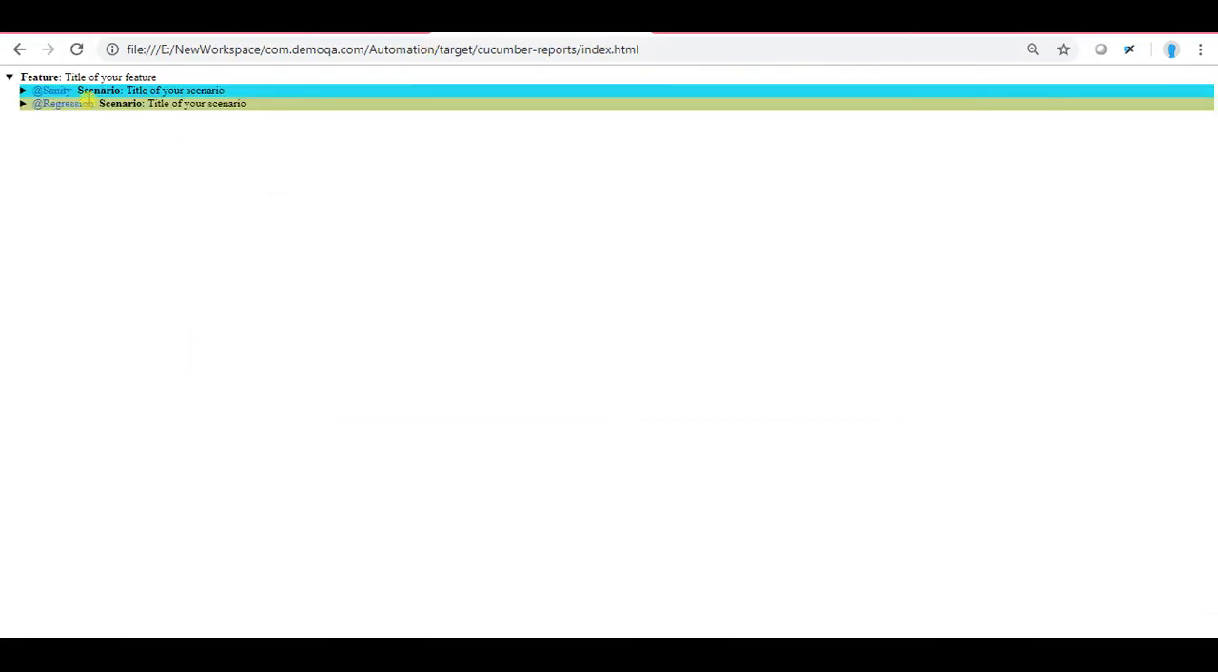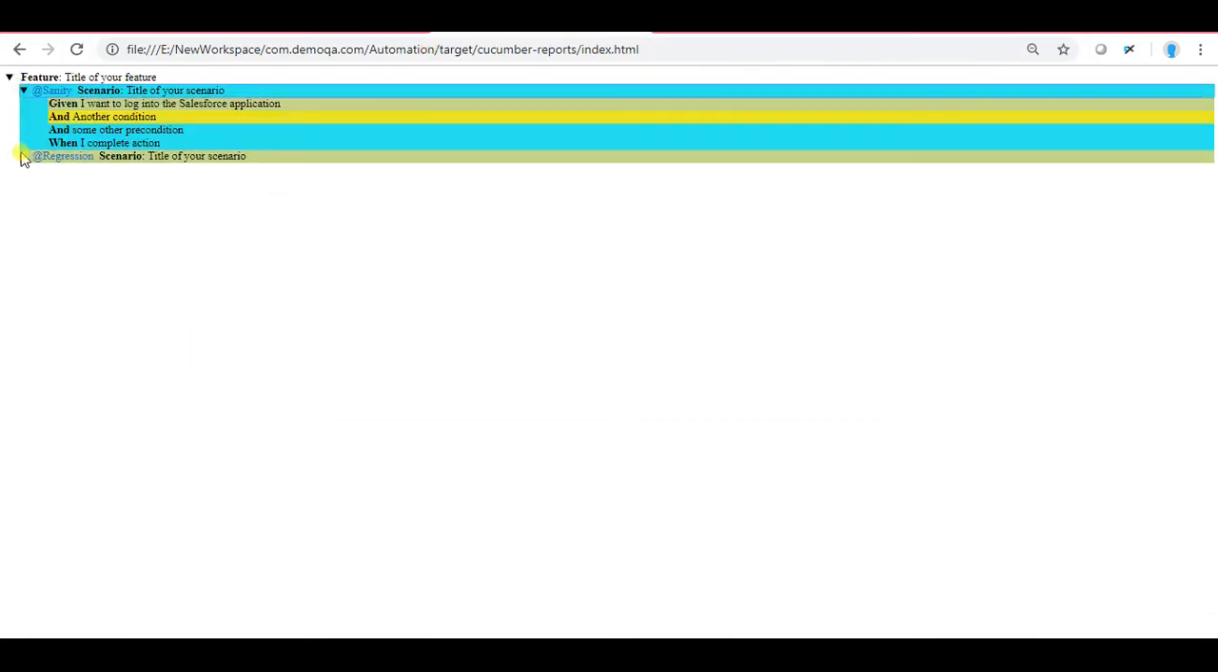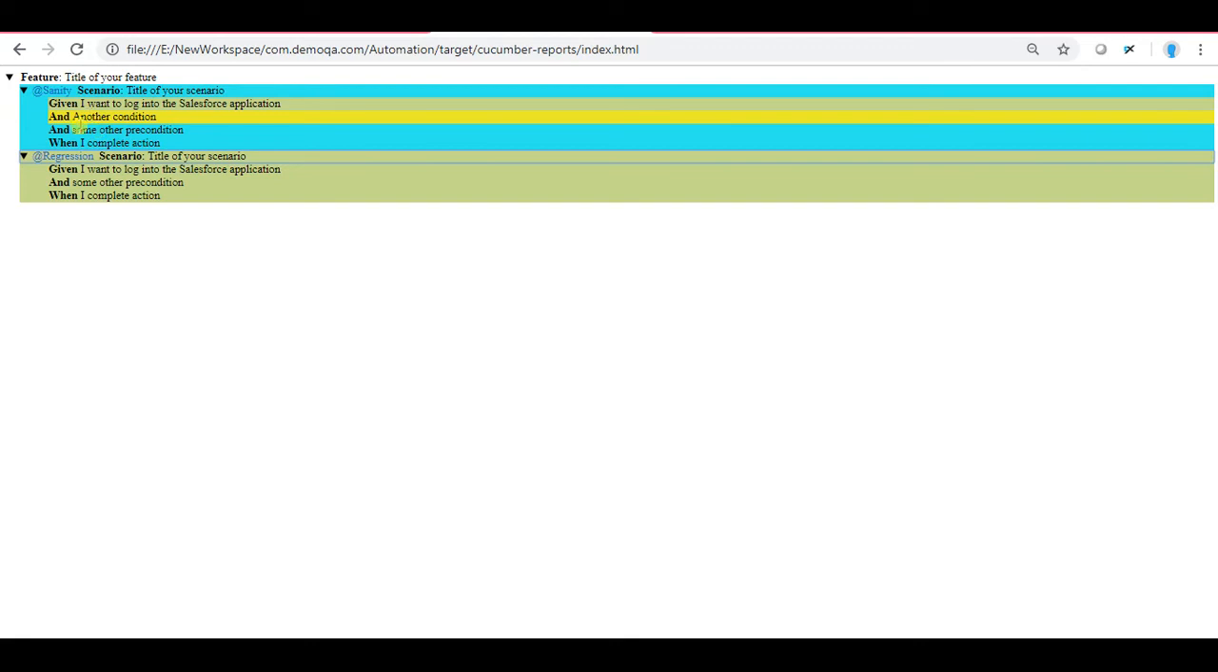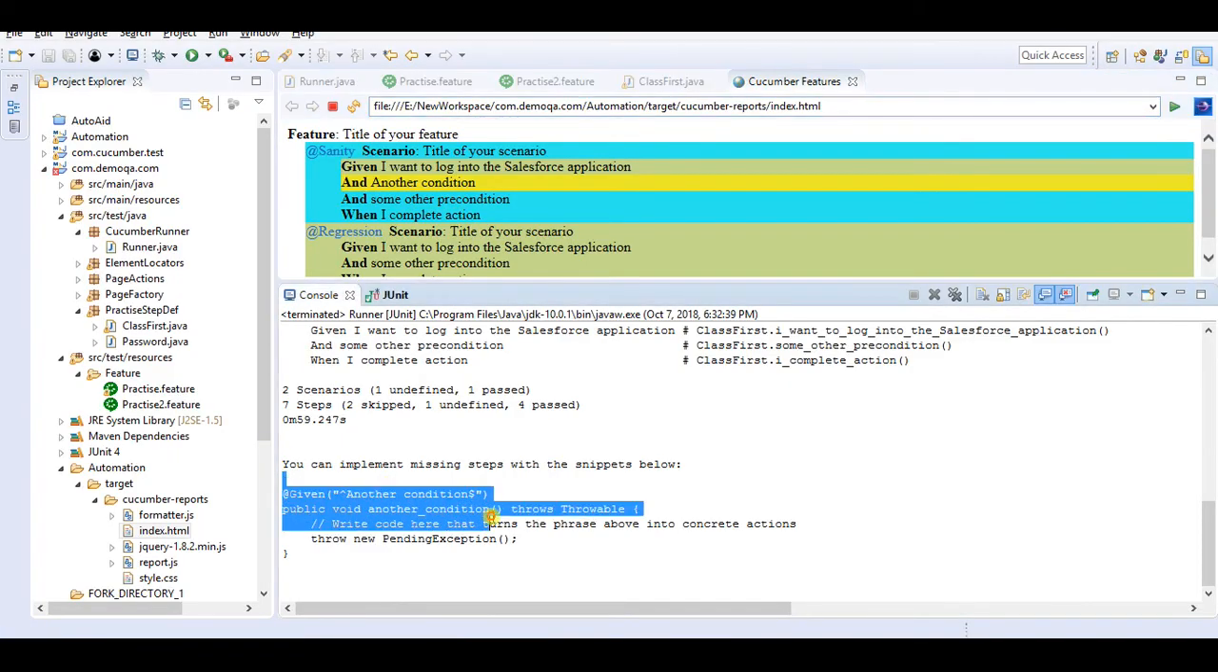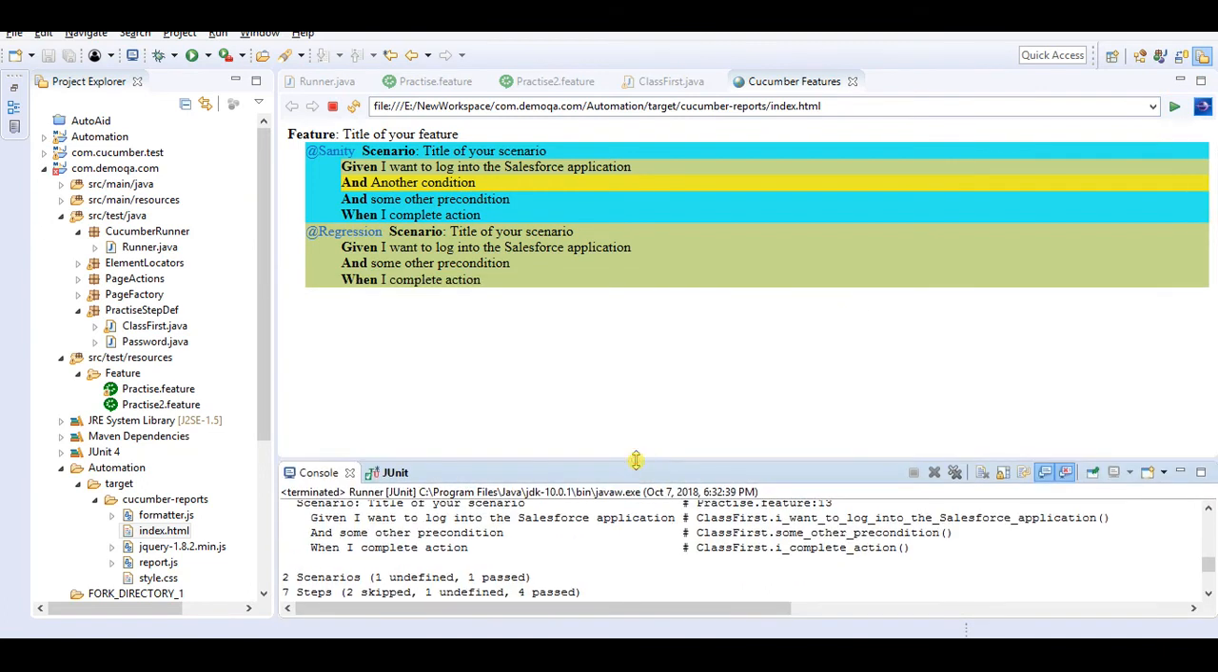Open it in a Chrome browser. Within this feature there is only one feature that we have executed. The first one is sanity, where this step is not implemented. This one is skipped. Even in the console we can check that this is not implemented, so we can probably implement this as well.